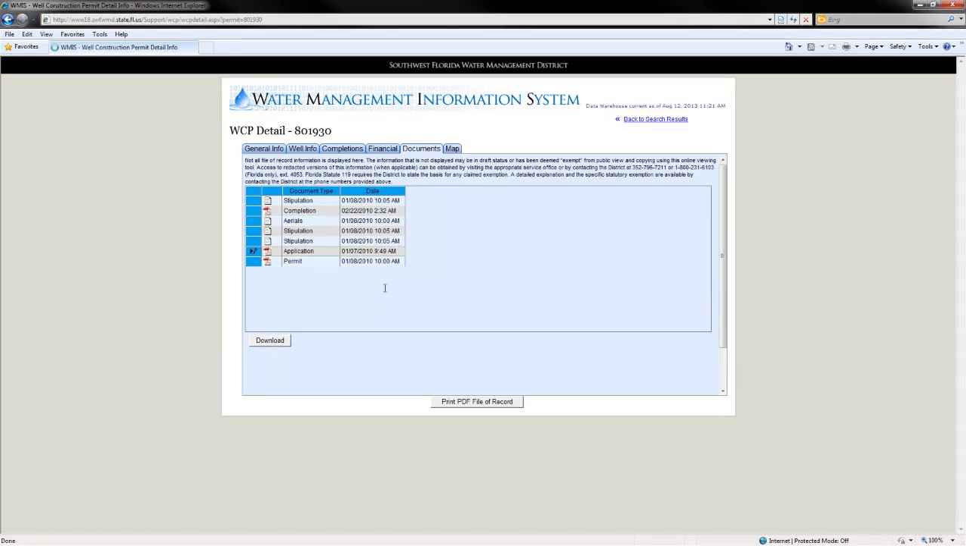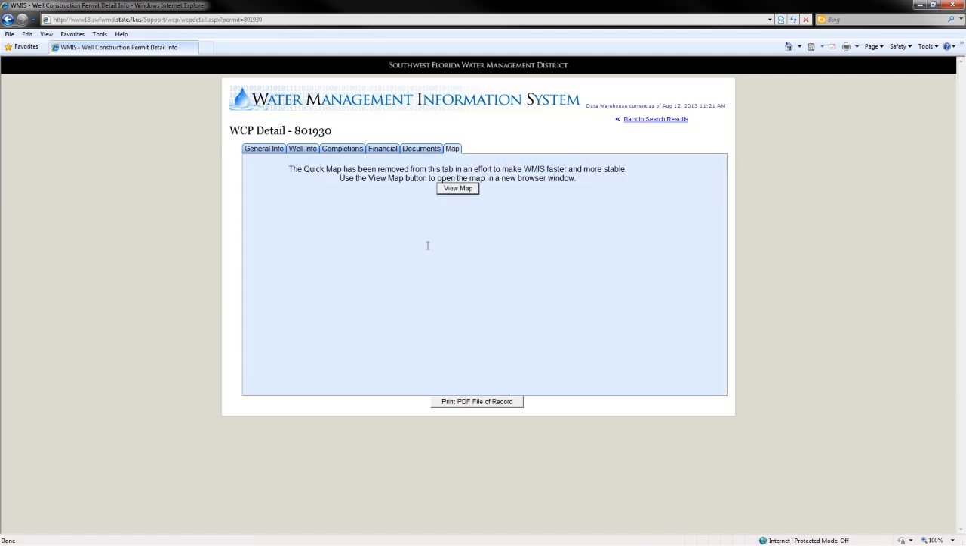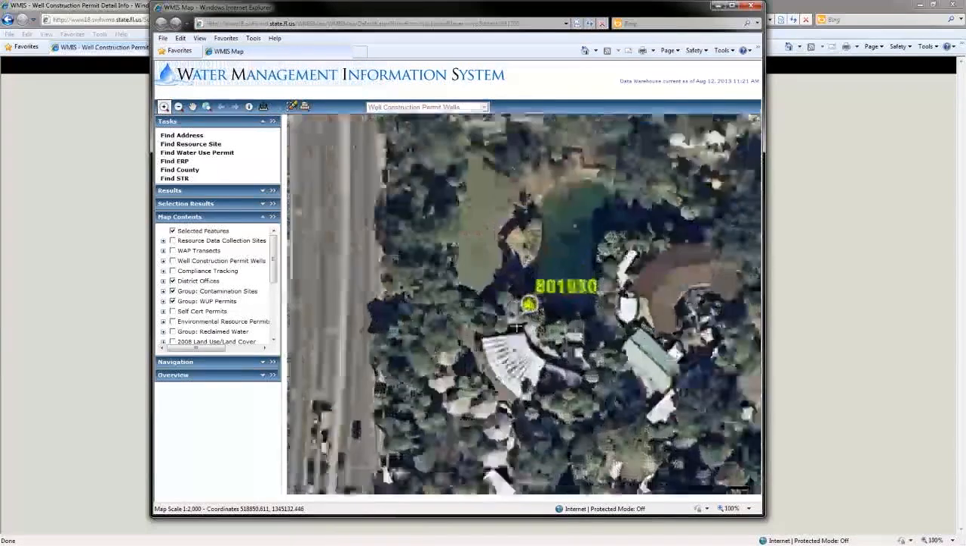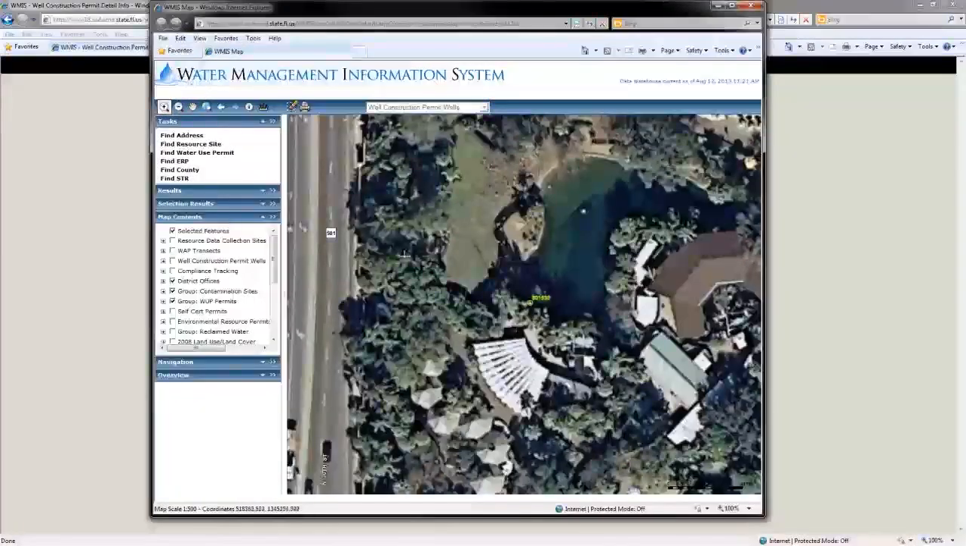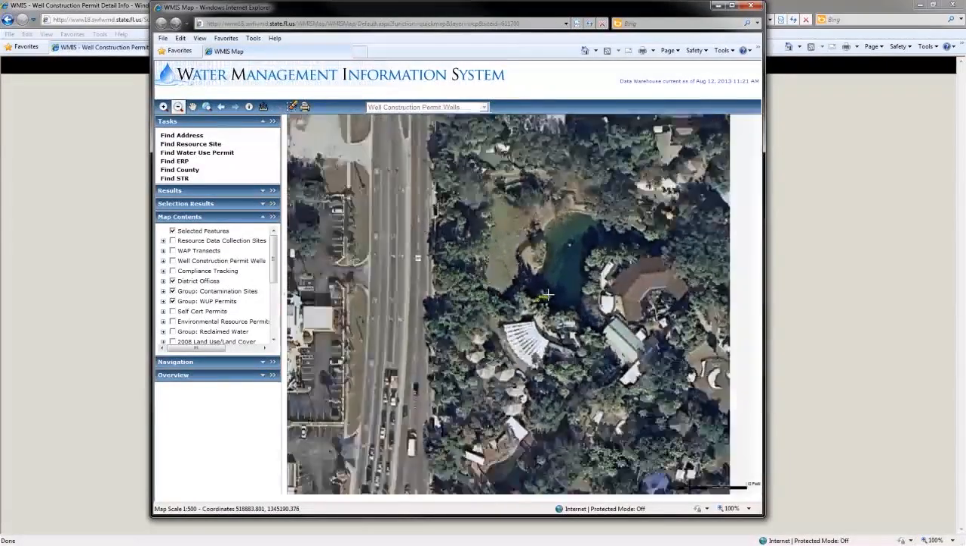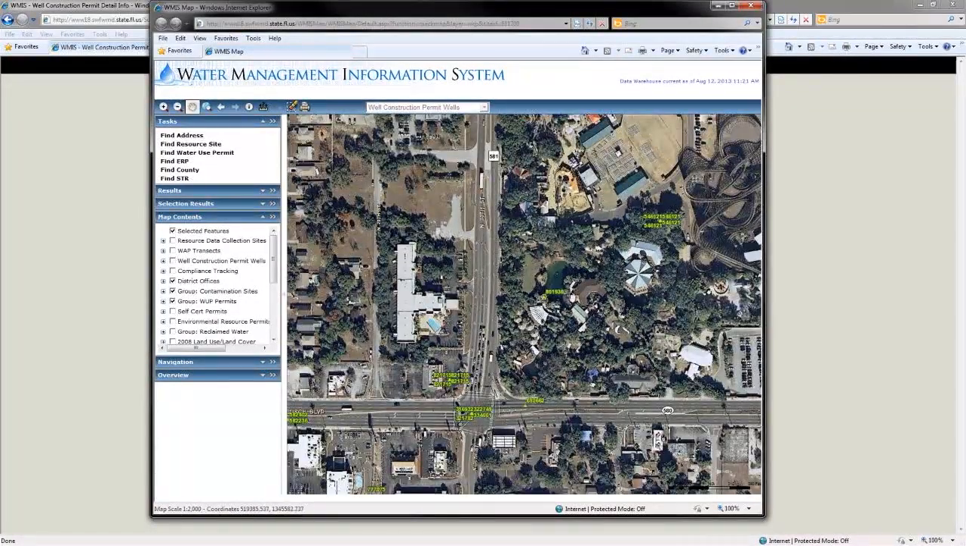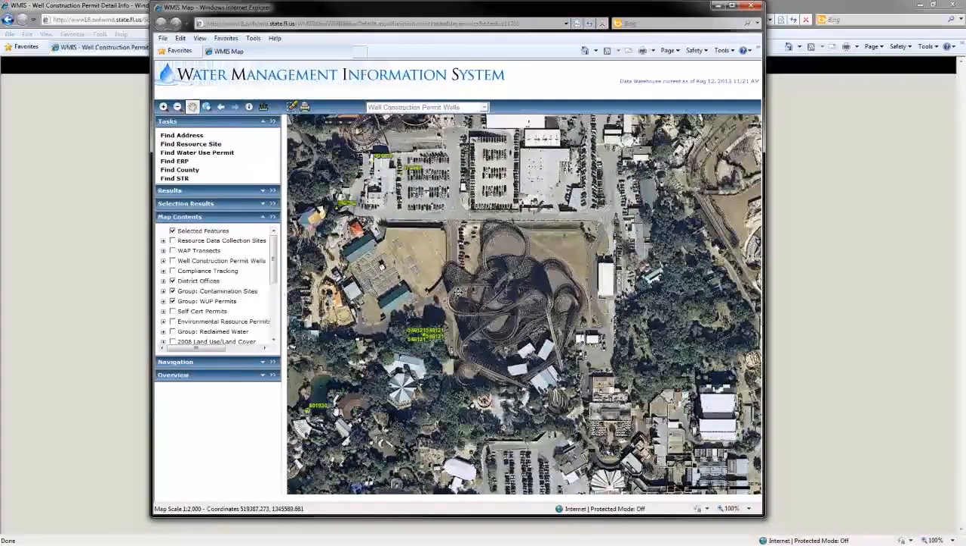The Map tab allows you to view an interactive map which opens in a separate window. This displays the district's geographic information system and highlights the points of the well construction permit. Using the tools above, you can zoom in, zoom out, or using the hand icon, you can grab the map and move it around.